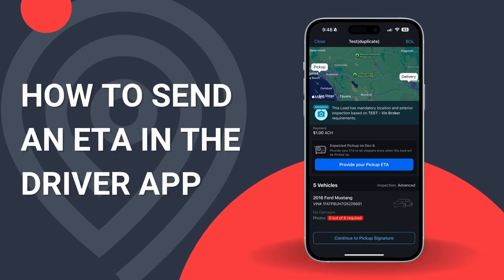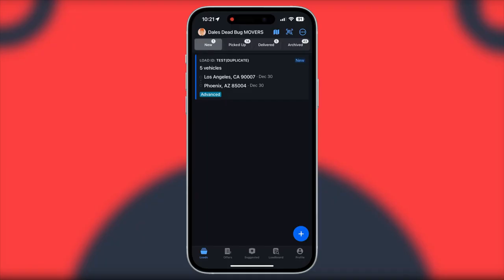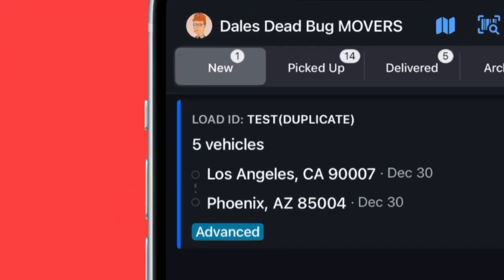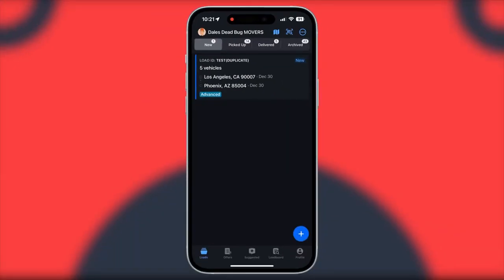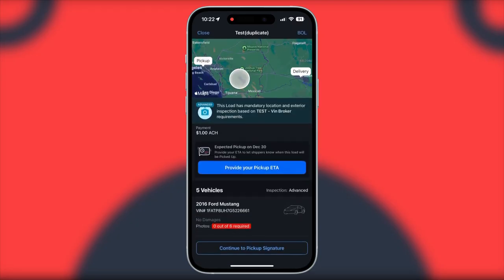Today, we're going to be walking you through how to send an ETA inside of the driver app. To begin, start by opening the driver app on your mobile device. Make sure you're logged in and ready to manage your loads. Next, navigate to the News section of the app and locate the load you want to update. Tap on it to open the load details.